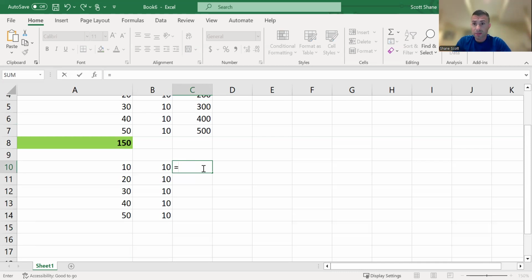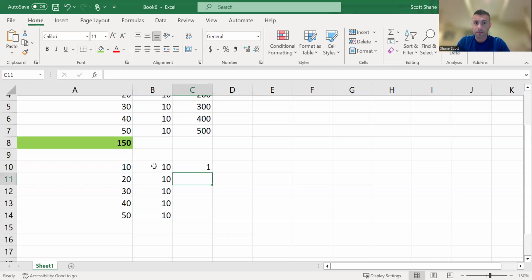What do I want to divide? Well, 10 divided by 10. So I have to click the first number, which is 10. Easy. What's the division symbol? Backslash. Oh. What's the other number we're dividing? 10. How do I finish a formula? Enter. 10 divided by 10, 1.